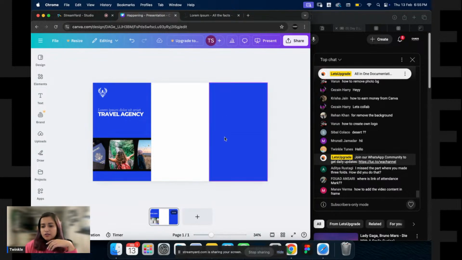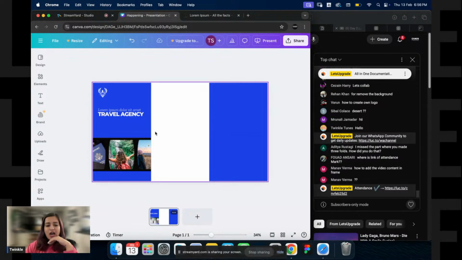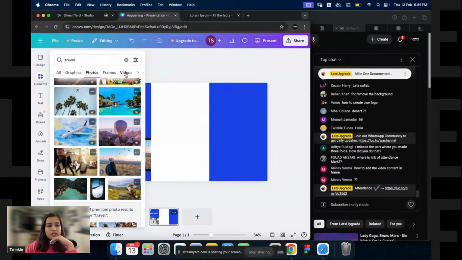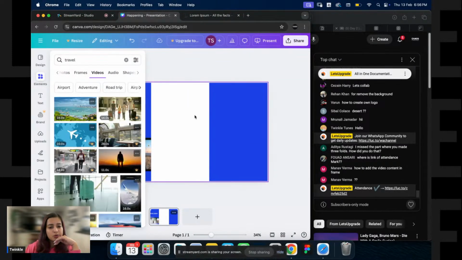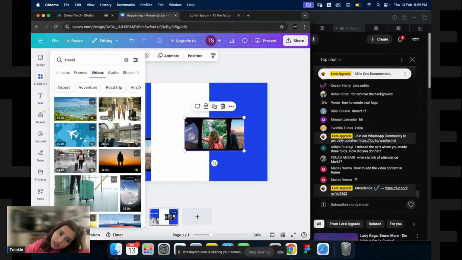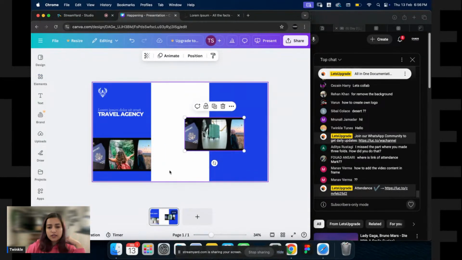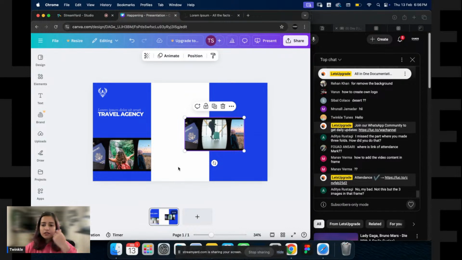How to add video content in a frame? Again, drag and drop. When you have a frame in place, you can just simply add videos to it. So for example, let me just copy this frame and show you how we can add videos here. So I think this video is gonna start playing here. Yeah, it is.